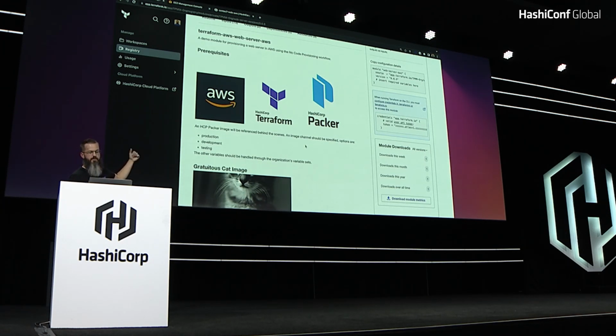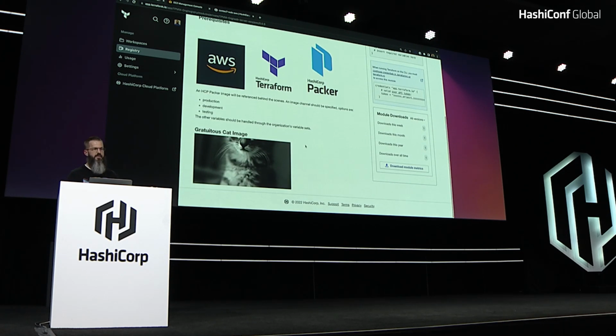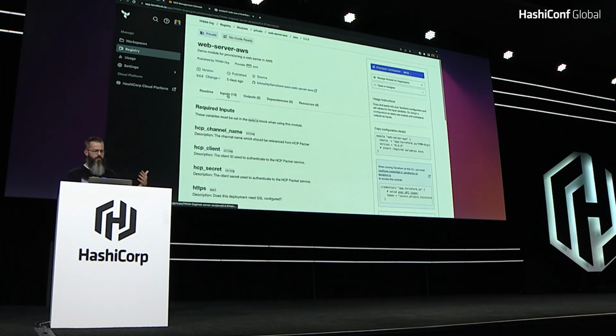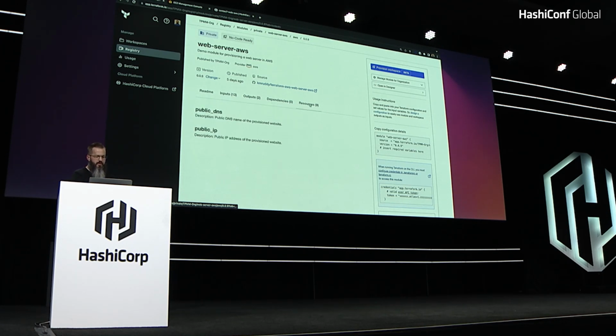Like this is in AWS, it's using Terraform, obviously, and it's running HCP Packer. You can also do some fun things like add in a gratuitous cat picture. But then it also provides you with the inputs, outputs, any dependencies, which in this case we do not have, and how many resources are going to be created. But again, the important part here is this purple button in the top right-hand corner that says Provision Workspace.